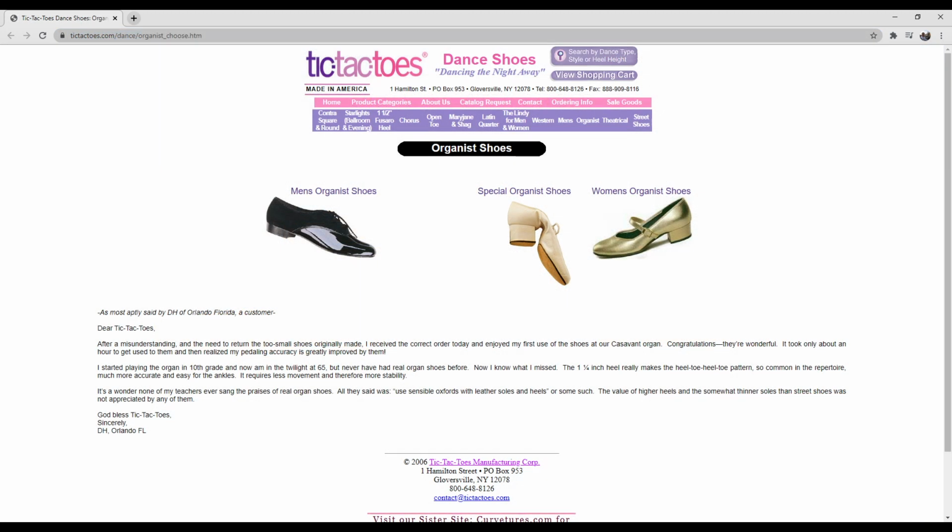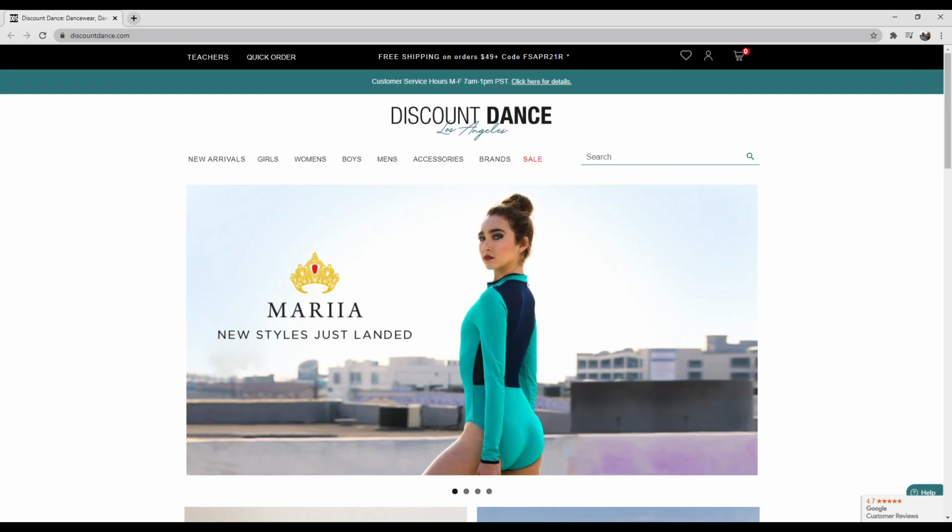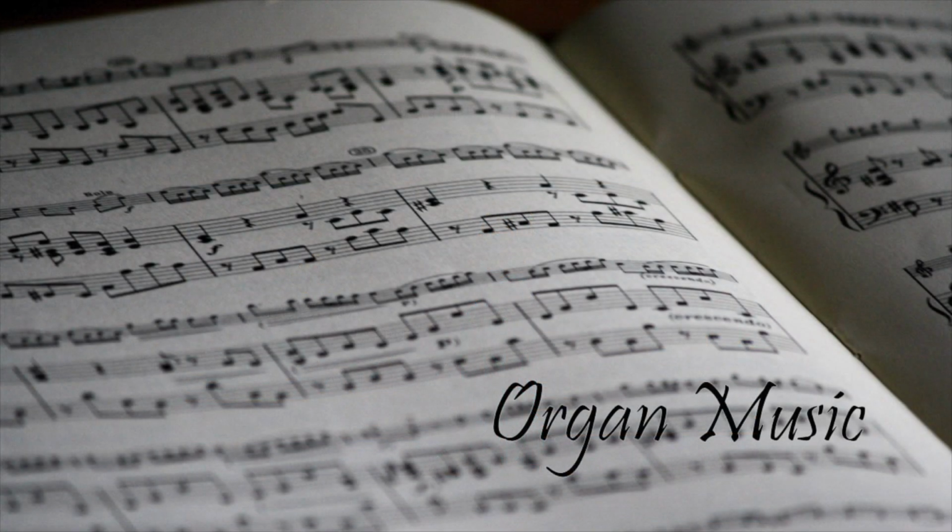The next website is Tic Tac Toes. This is a dance shoe website that also offers shoes made for organists. The unique thing here is that they have specialty shoe orders that you can request, such as bright red or gold shoes. The last website for organ shoes is called Discount Dance. This website is specifically designed for dance shoes. It is a good option for those wanting more choice in the heel length, especially for men's organ shoes.